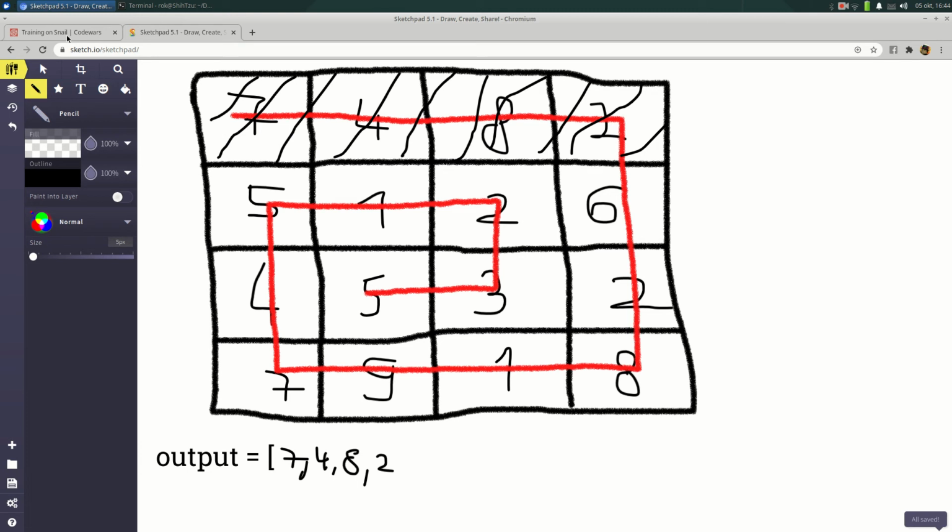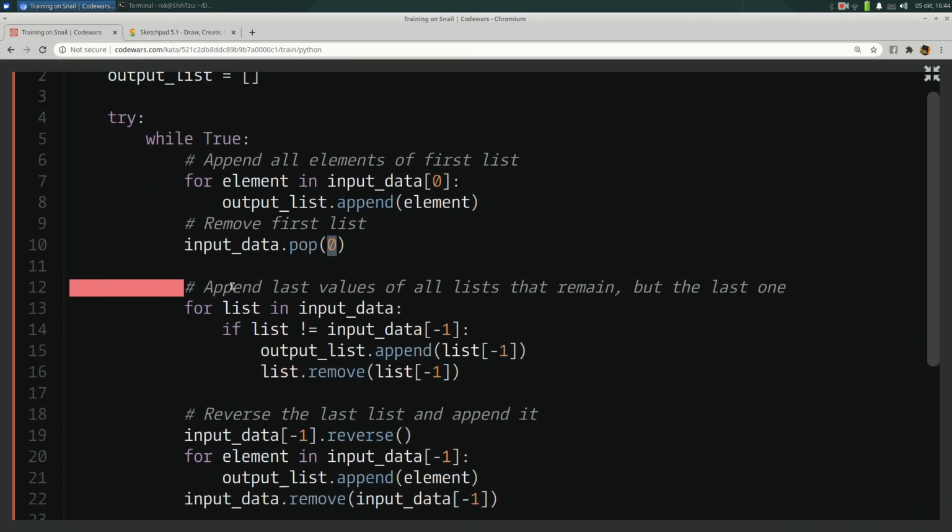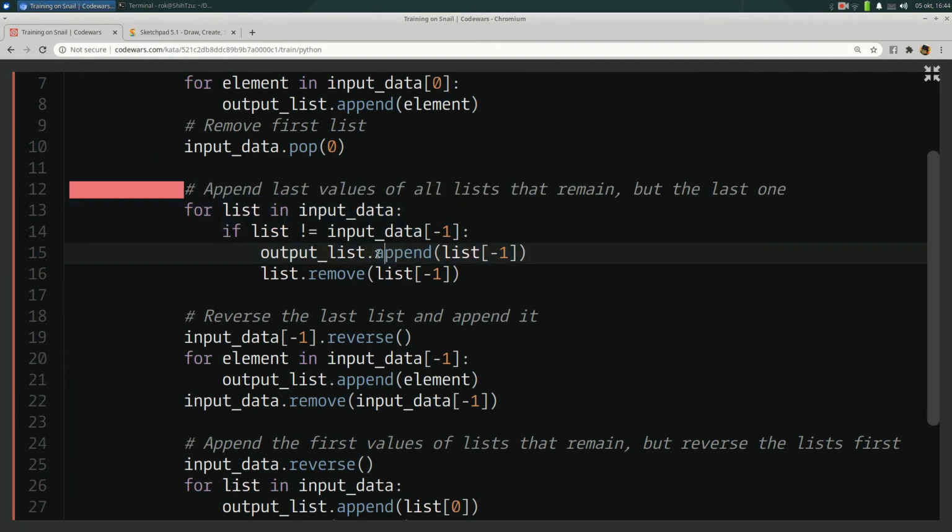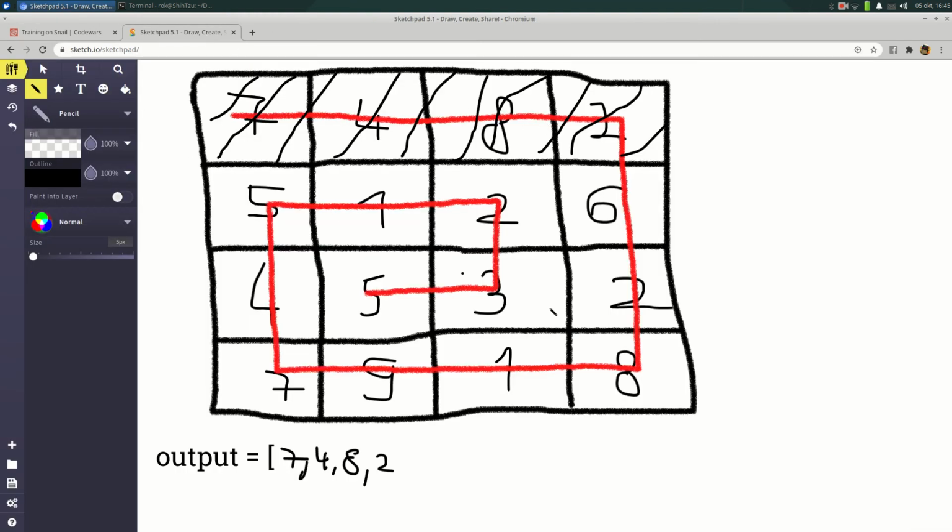Alright. Now, the second part of the code takes every list in the input data, and if the list isn't the last element of the input data, we get the last element of this specific list, and we append it to our output list, and then we remove this element. What does that look like in action?